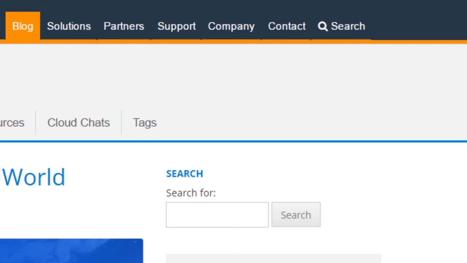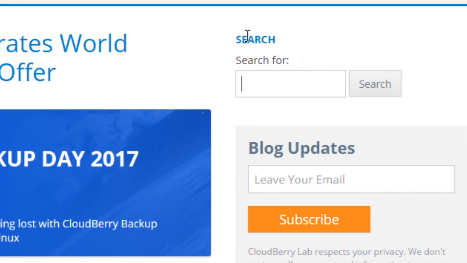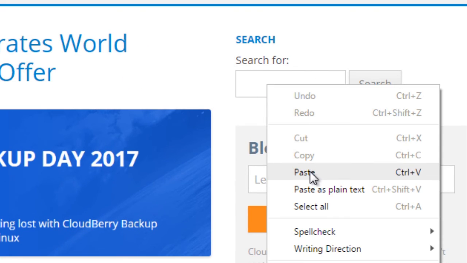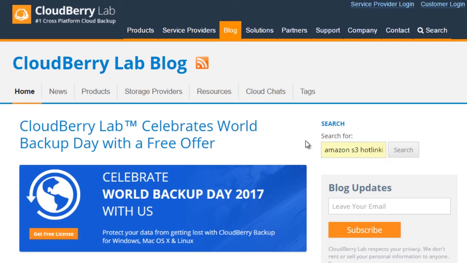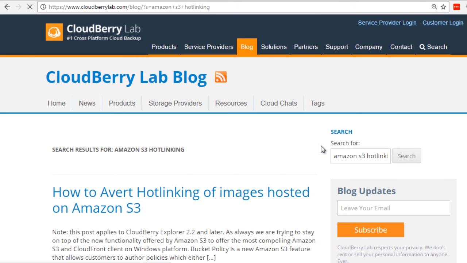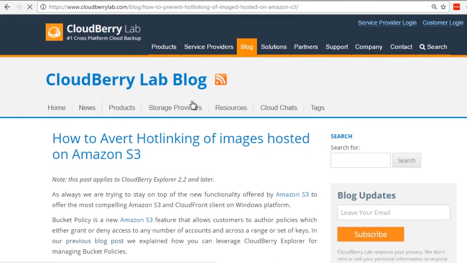Now, in this case, I'm going to go back to Cloudberry. So I recommend that you go to cloudberrylab.com. They're always coming out with the latest, greatest updates, and that's really why I like Cloudberry. But if you go to their blog and look for their search, and type in Amazon S3 hot linking, and do a search, they'll actually give you the hot linking script. So click here, and I'm going to show you how to customize the script in a minute.